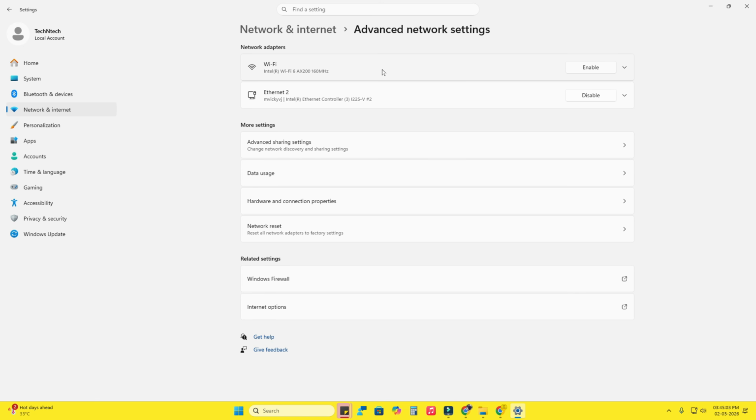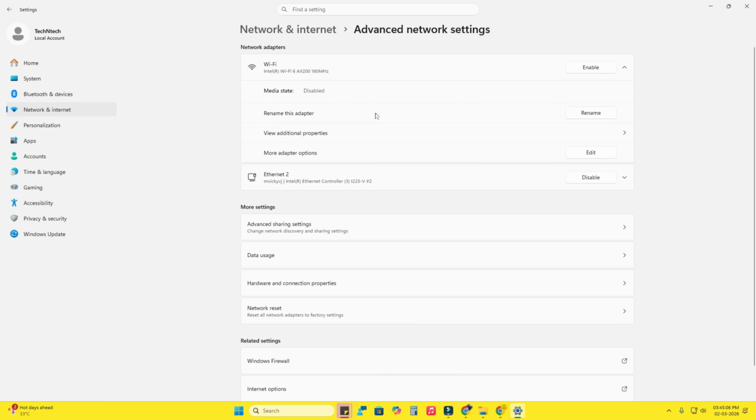Now here is a Wi-Fi network adapter. If it is disabled, click on the enable option. So this is the first thing you have to check out. Once you enable it, you can check it out. Now you can see the Wi-Fi symbol.